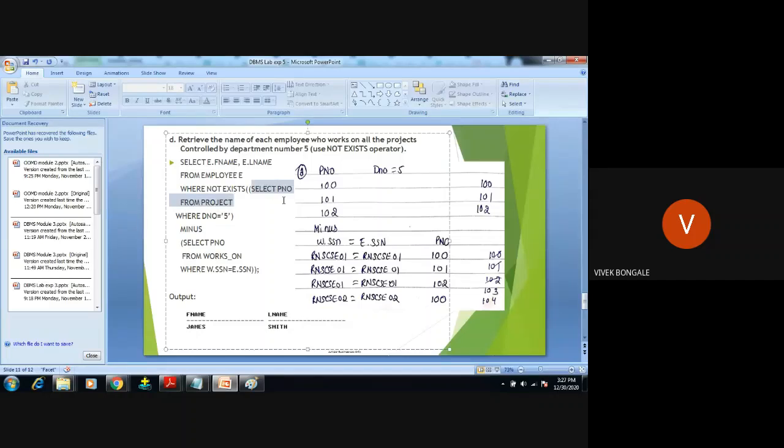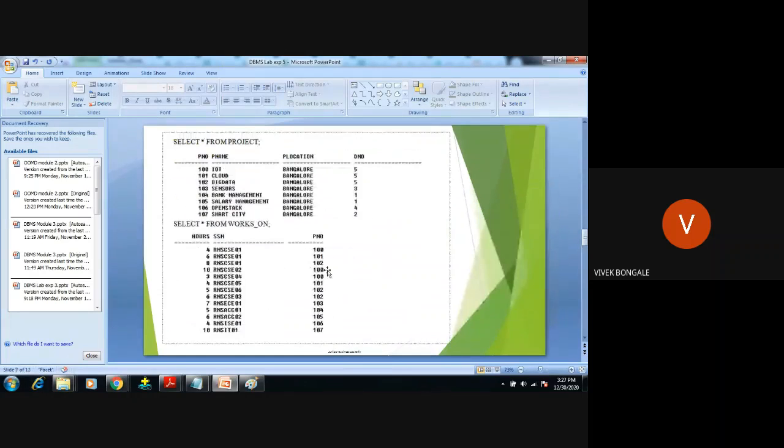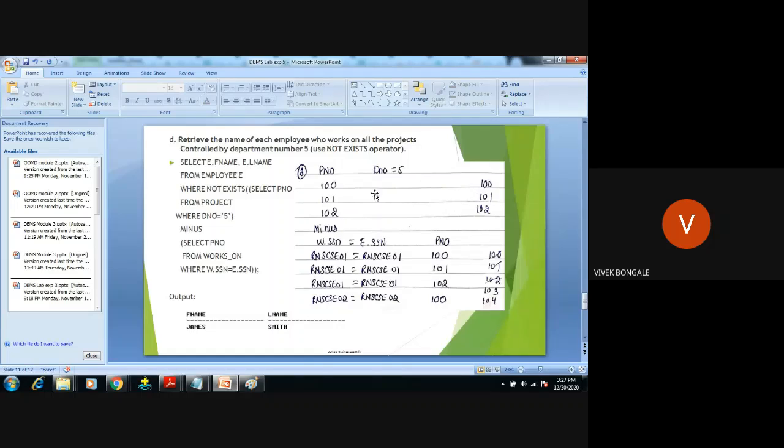Next, the project numbers 100, 101, 102, 103 up to 107, whatever project numbers we have. From this, it's going to compare, and only the set-one values will remain, that is 100, 101, 102. These three will be returned after applying the minus operator, once these two queries get executed.